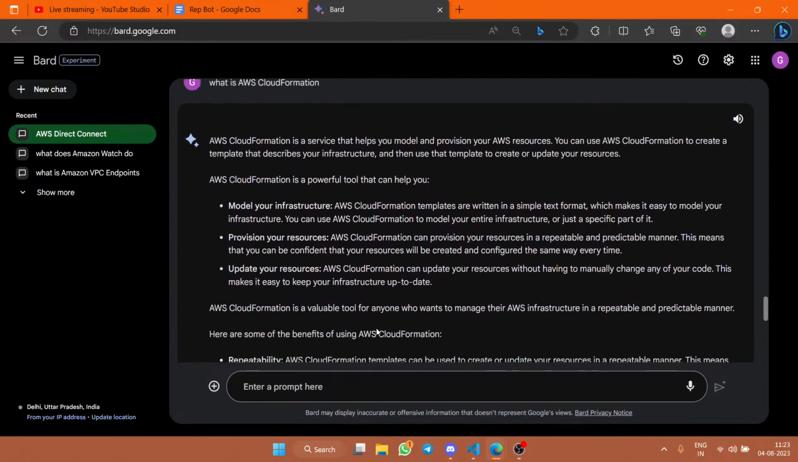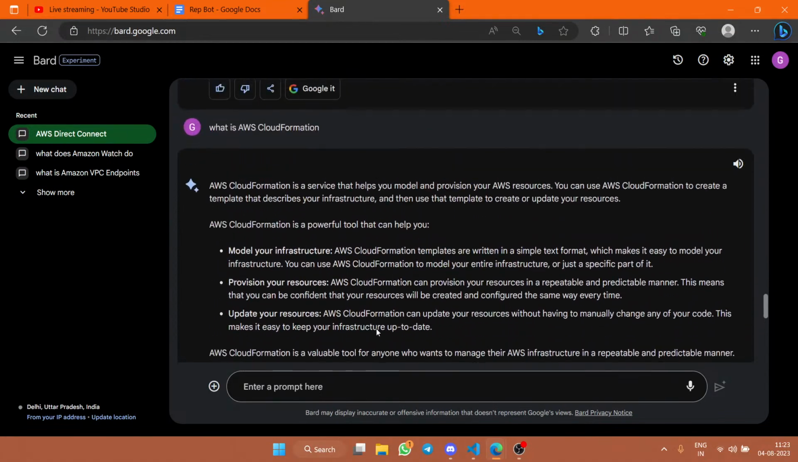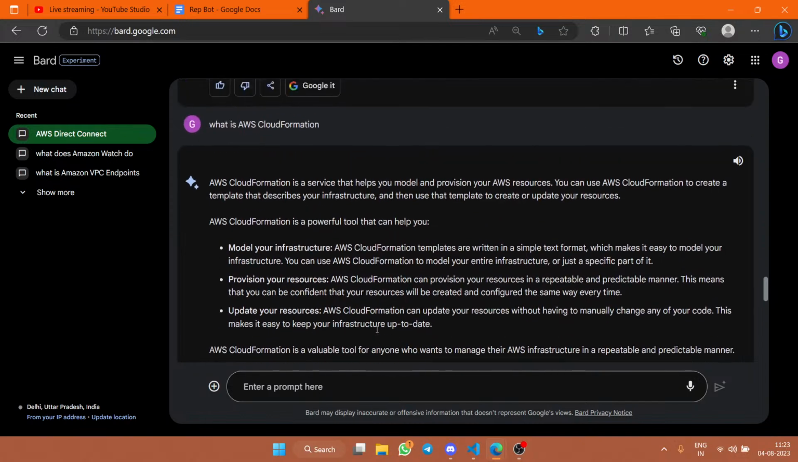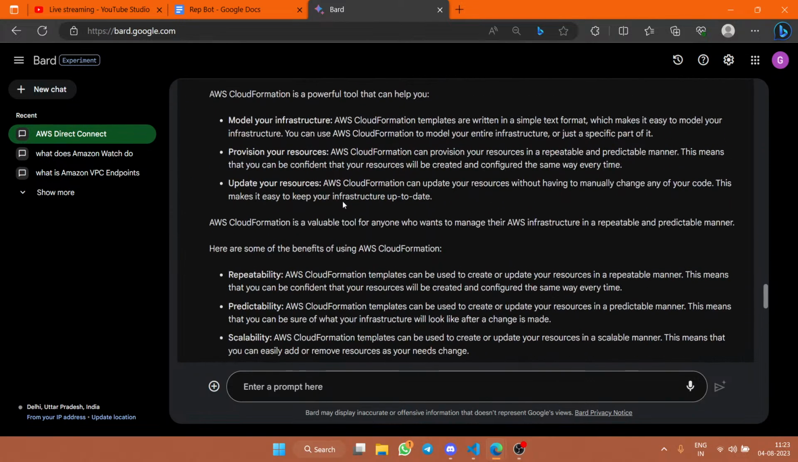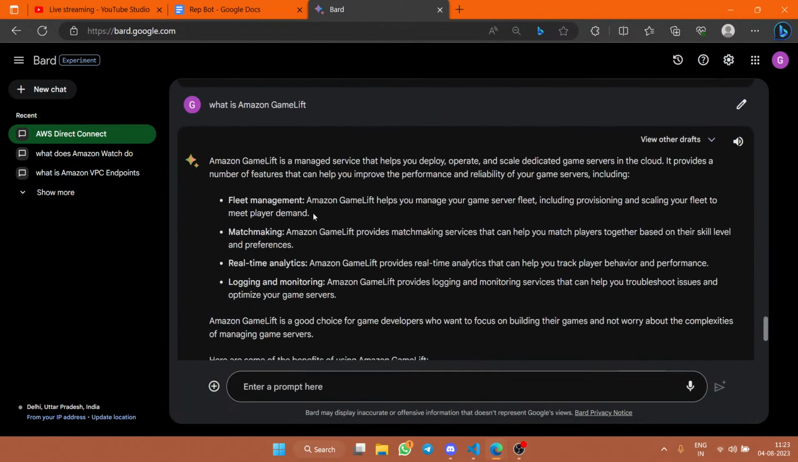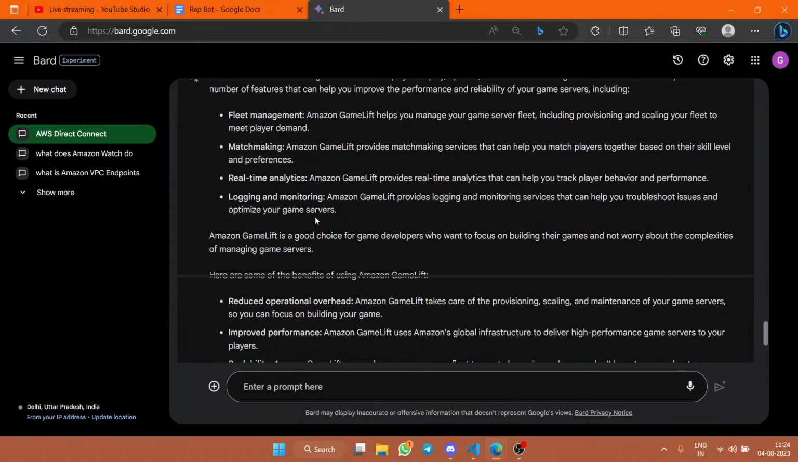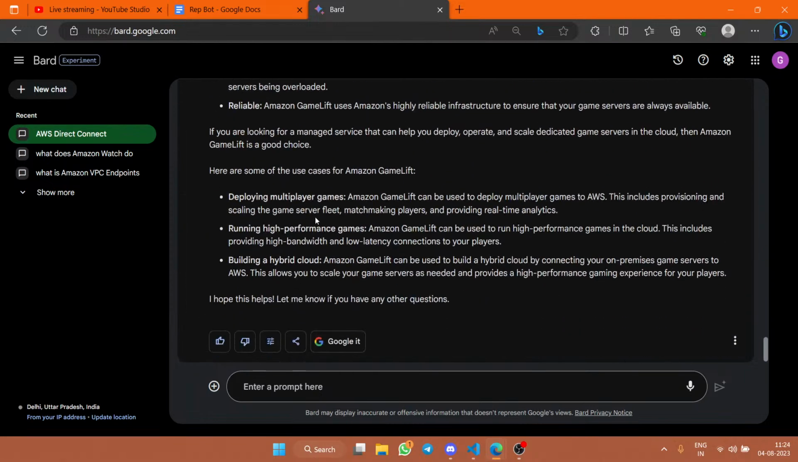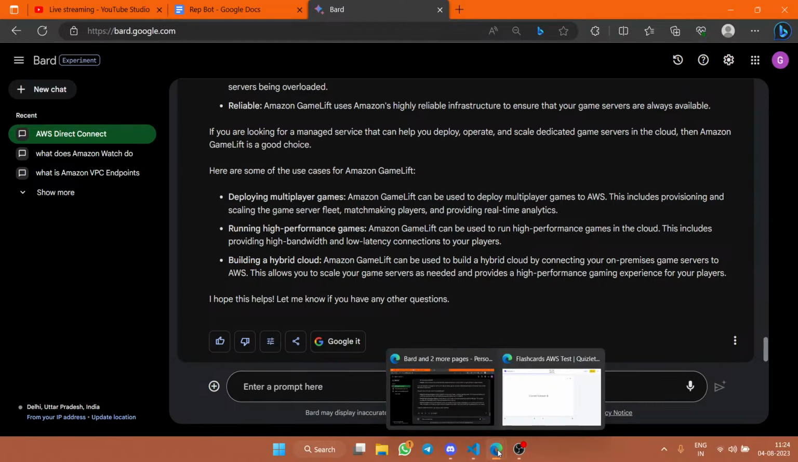Now, AWS CloudFormation is a service that helps you model and provision your AWS resources. You can use it to create a template that describes your infrastructure and use the template to create or build your resources, in a simple text format, which makes it easy to provision and update your resources. Okay, and Amazon GameLift is a managed service that will deploy, operate, and scale dedicated game servers in the cloud. Fleet management, matchmaking, real-time analytics. Well, that's really interesting. So they are doing quite a lot for the gamers. Sorry, game developers, probably.